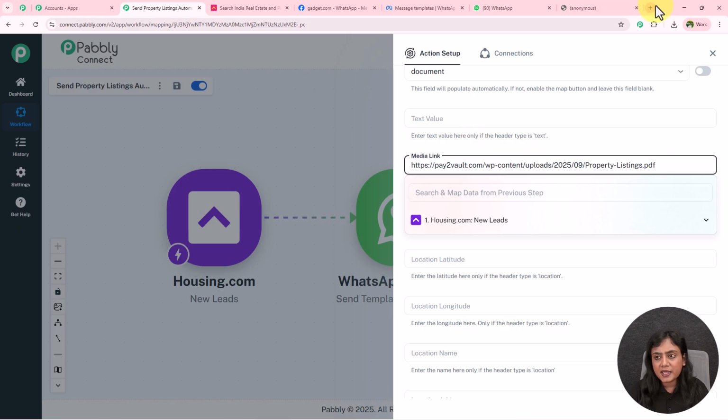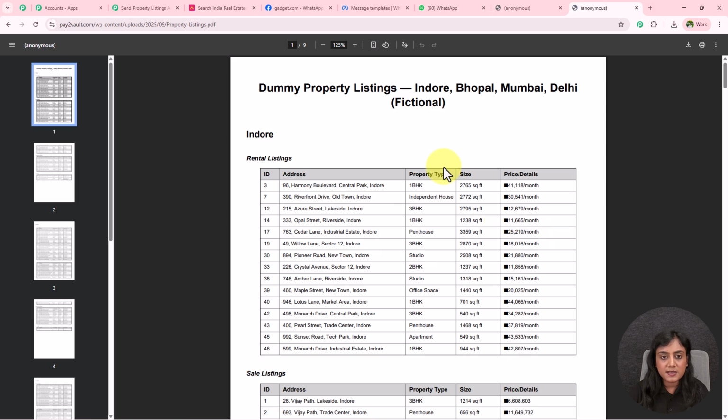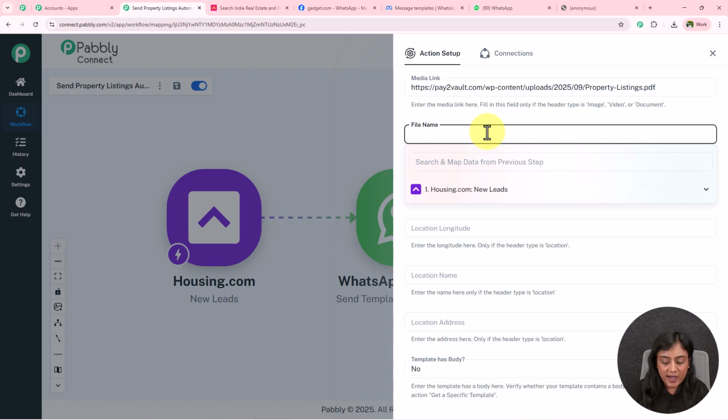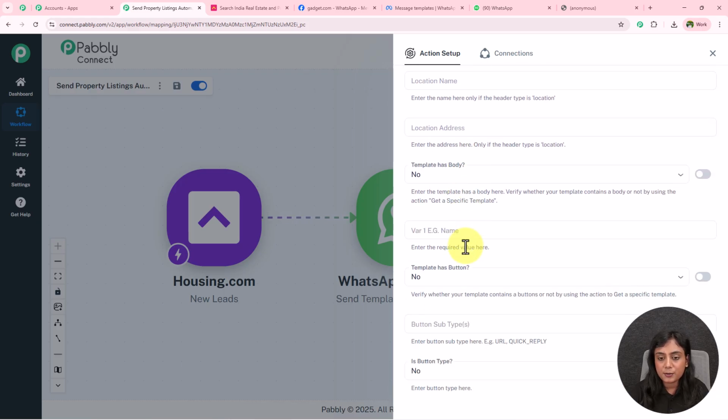So this is my media link, and if I open it in a new tab as well, you can see this is my property listing. Okay, so now after entering the media link, it is asking for the file name. My file name is property listing, so I'm going to write over here property listing. Okay, so after entering the file name, it is asking for all these details which I do not want, so I'm going to skip that part.